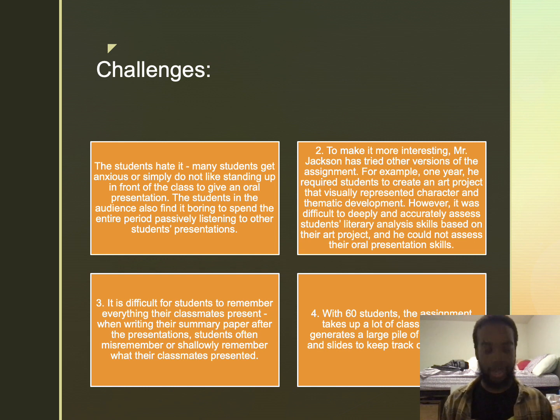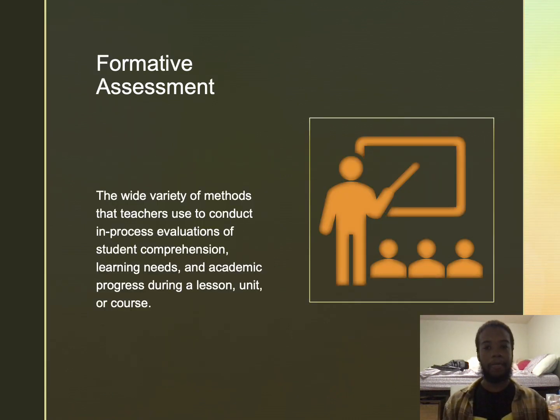But first, before I unveil the technology tool that I found, I want to talk a little bit more about what formative assessment actually means. So I have a definition right here. Formative assessment is the wide variety of methods that teachers use to conduct in-process evaluations of student comprehension, learning needs, and academic progress during a lesson, unit, or course. So you really don't want to have a student kind of go blind throughout the whole project.